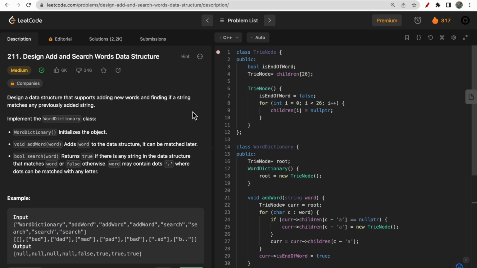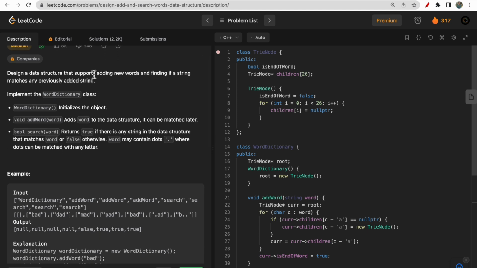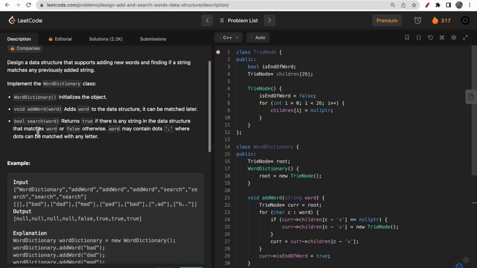In today's video we will discuss LeetCode question 211 that says design, add and search word data structure. You have to design a data structure that supports two functionalities. One is adding words and second is searching for words. The only twist here is, whenever you encounter a dot while searching a word in the search word function, that means you have to match any letter. With the help of dot you can match any letter from A to Z.